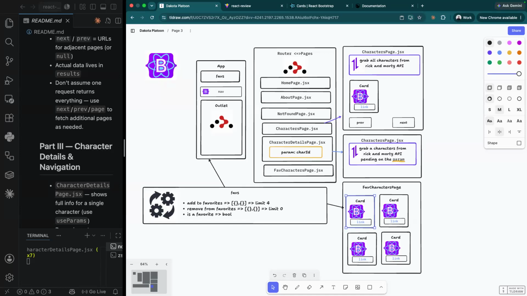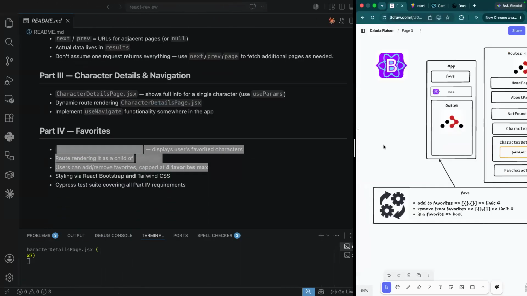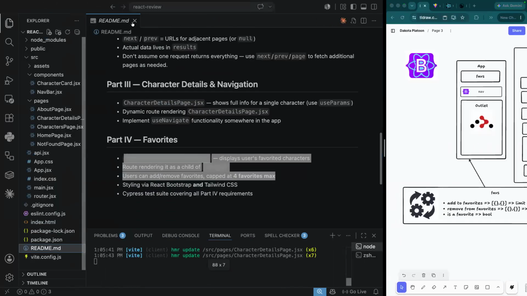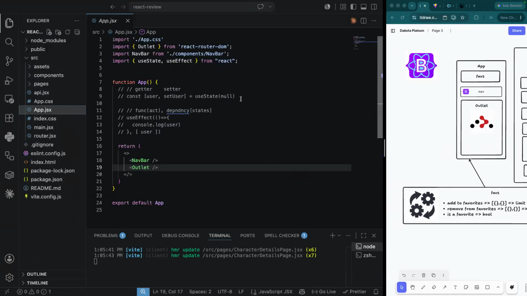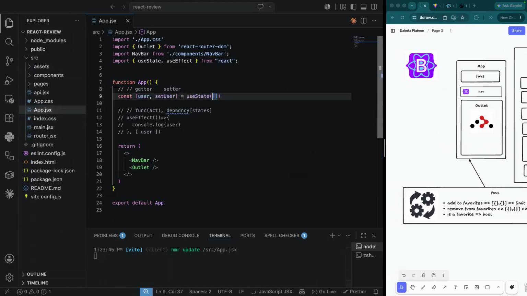All right, so let's dive into this. Here we have our functionality for being able to have favorites. We're going to go into app.jsx. And in app.jsx, I'm going to go ahead and change it to favorites. I'm going to go ahead and set favorites.